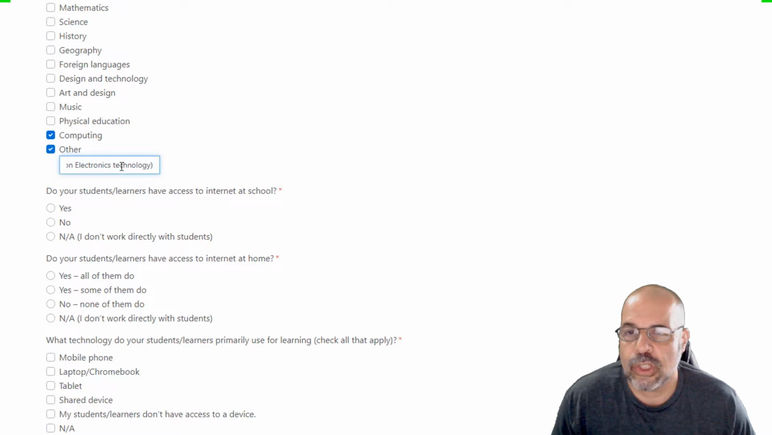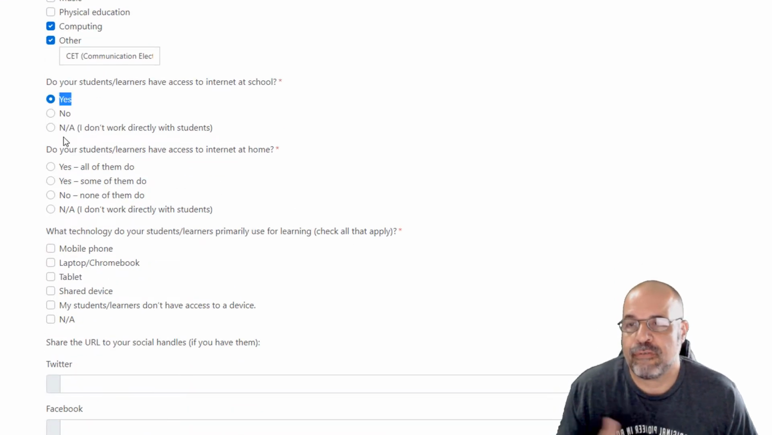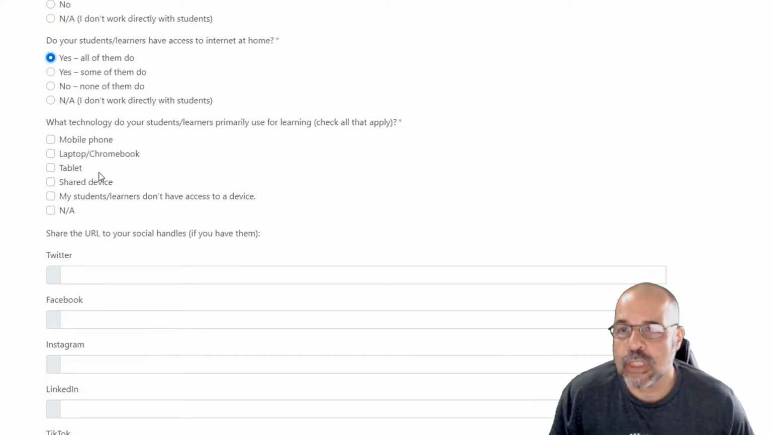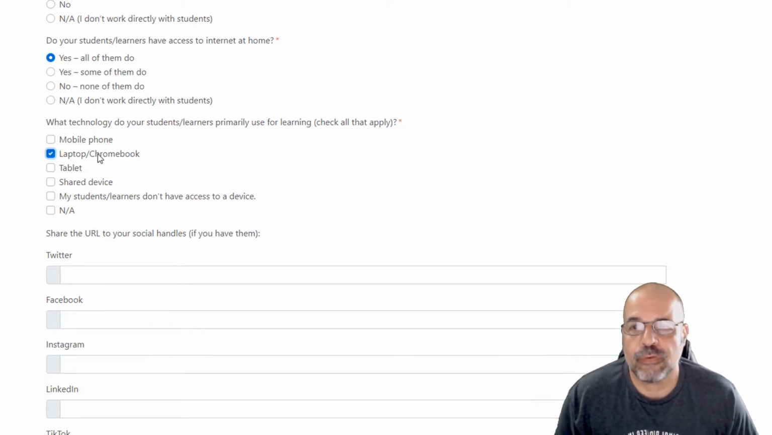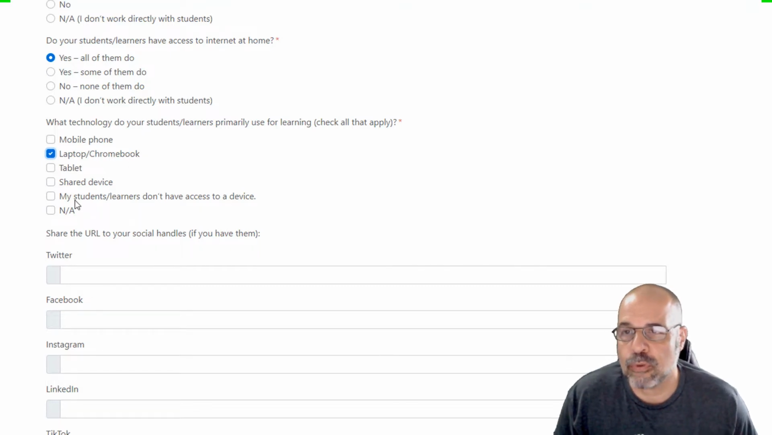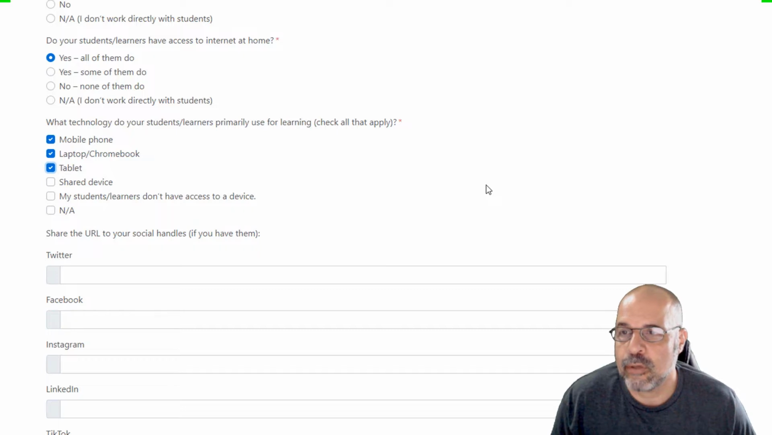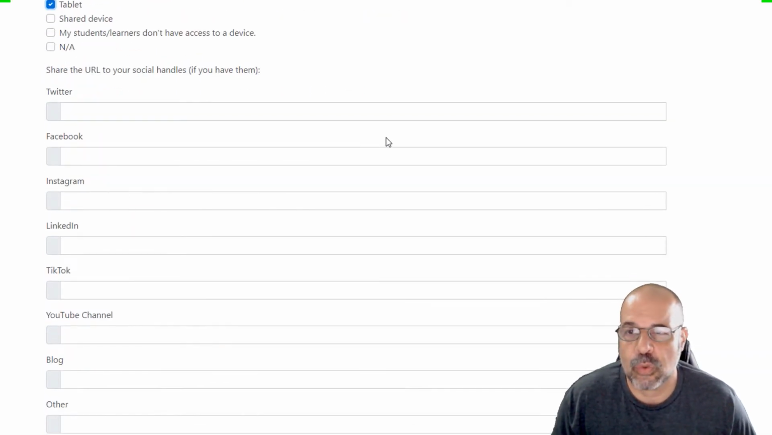So do your students, learners have access to internet at school? Now this is basically if they've got internet access. Do they have internet access at home? What our students do, and you can just answer honestly there. What technology do your students, learners primarily use for learning? I'm going to choose a laptop Chromebook. We've actually got the Lenovo 300 devices, but they also use their mobile phones and some tablets as well.